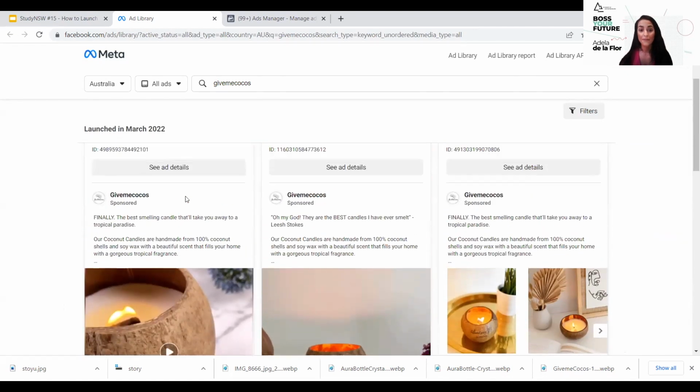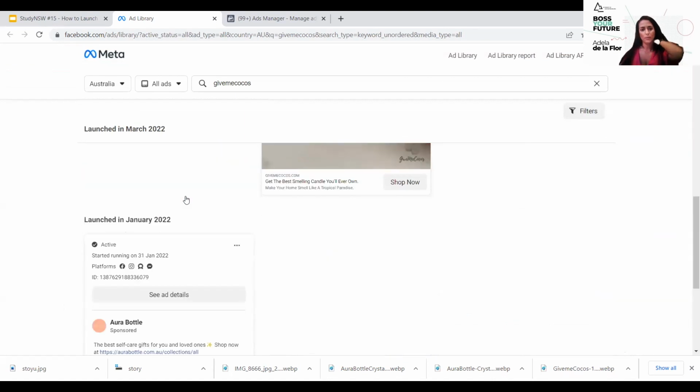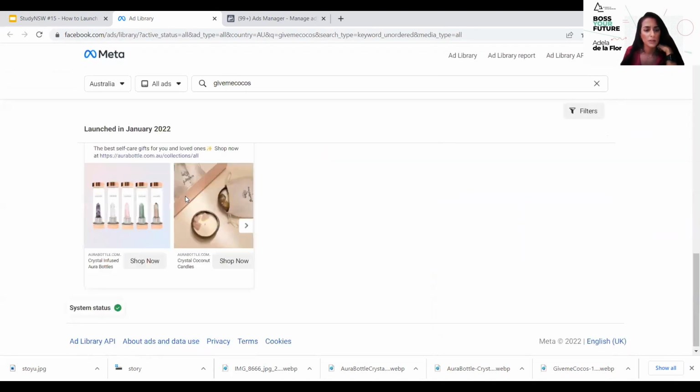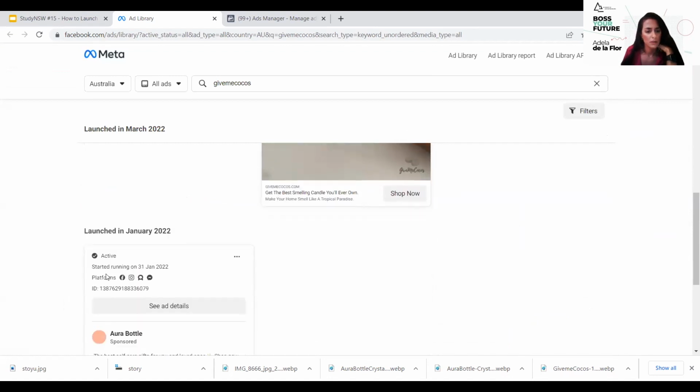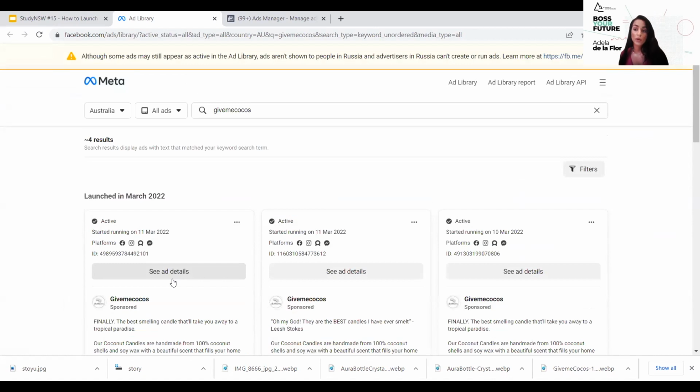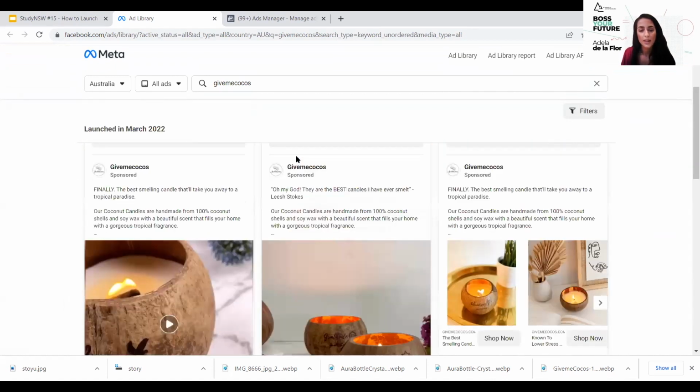to ads that have been running a longer time, I don't know why mine is not showing, but when you see 31st of January, when you see ads that have been running a longer time, it means that they are performing really well. I don't know why it's not showing more ads.